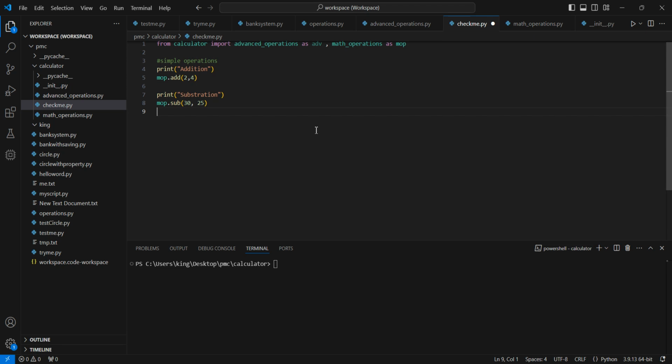So at least the print addition is supposed to come, subtraction is supposed to come, but then you can see that nothing is coming at all. So it means that I did not save my file. So now I've saved it. Let's run the code again.